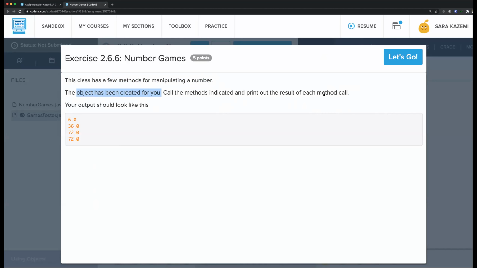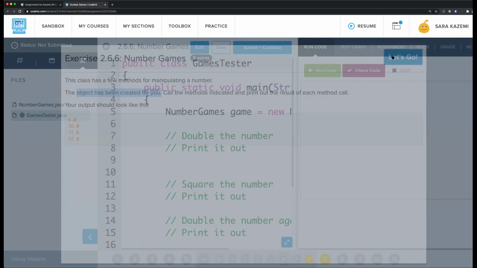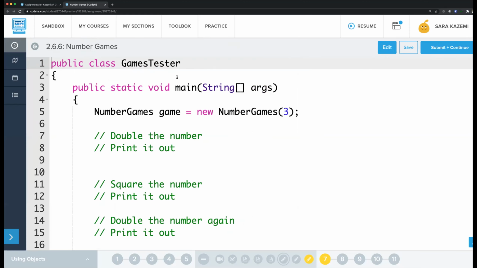method call. Okay, so it looks like we need to use an object that's created for us, call a method, then print out the result, then call the next method, and then print out the result, and so on. So let's go ahead and take a look. So looking at the tester class, which is where our main method is, we can see that we have already a numbers game object called game. And here is the call to the constructor. So let's see what that does. Let's see what this parameter represents.